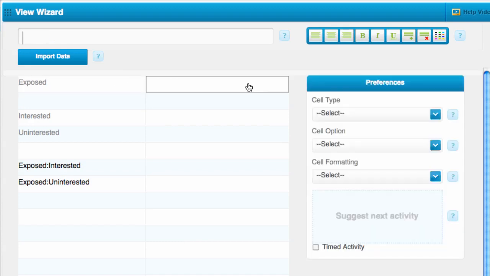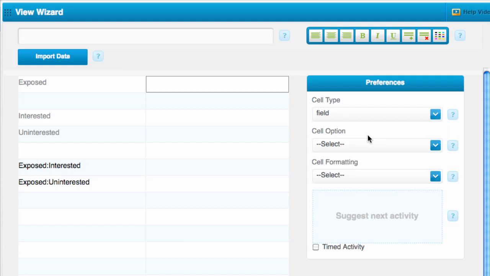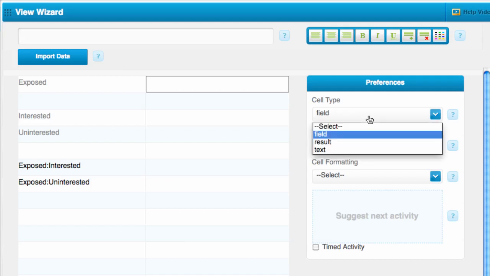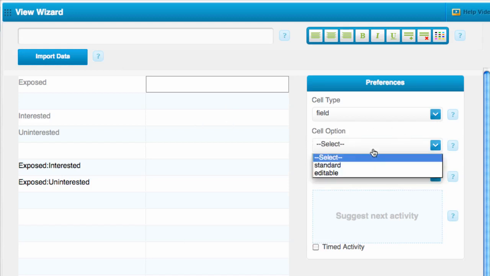Now you'll notice when you click on this field, this is where all the preferences come. When you click here, you've got a couple of different options. You can make it a field, which is basically just going to make it something that you can increment and decrement, plus or minus. You can make it a text, or you can make it do some calculations by clicking result. Then you want to find out whether it's standard or editable.